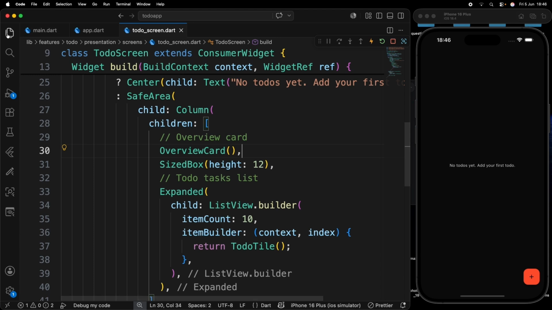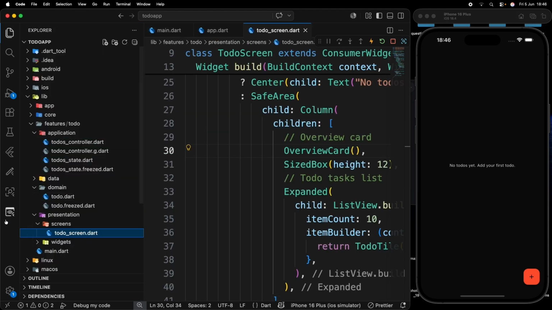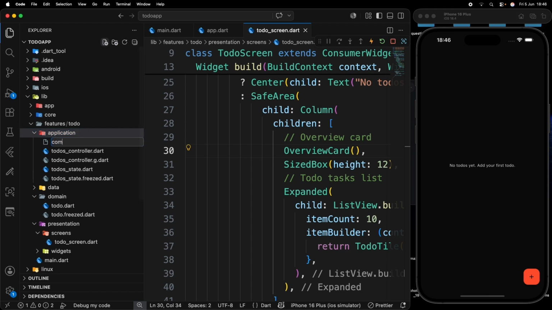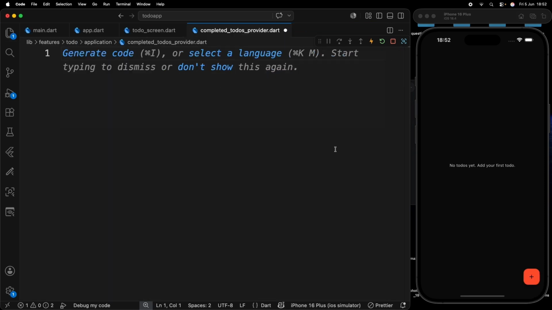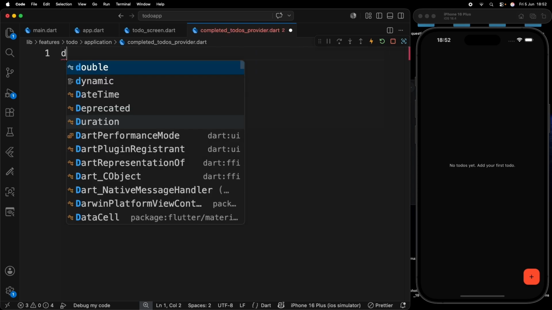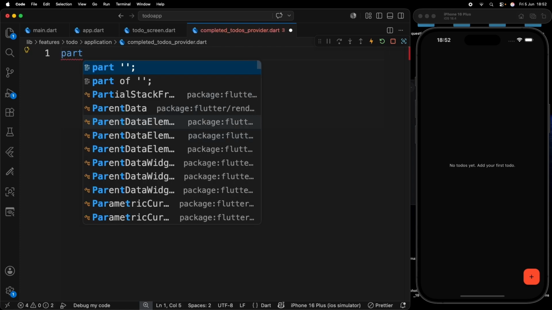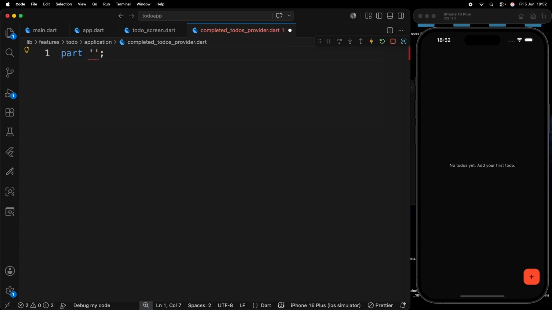For that, we can come inside our application and say completed to-dos provider.dart. To create a provider, we can follow very similar steps to what we did for our controller. First of all, we need to define the file name we want to generate.